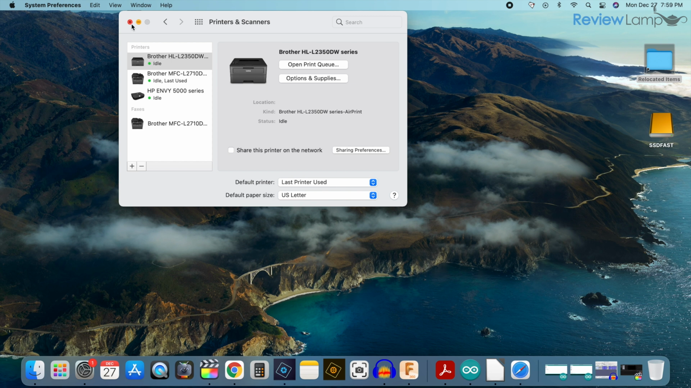Now, if you're just looking to print to this device, this is all the setup you need to do on a Mac. However, if you're looking to scan or make copies or send faxes, I highly recommend downloading the Brother iPrint and Scan app. And let me show you how to do that.